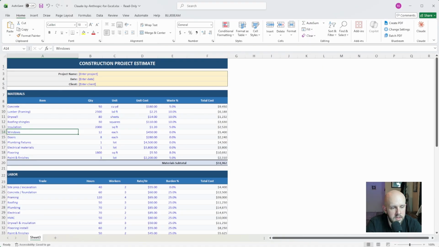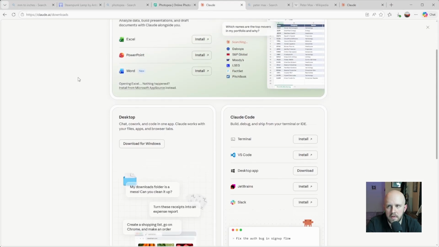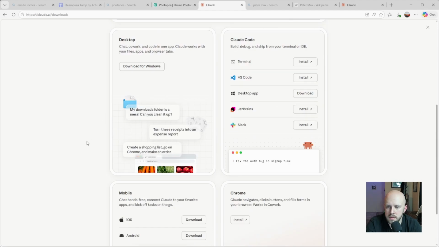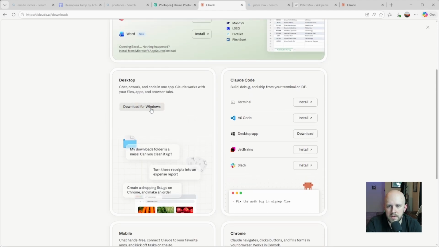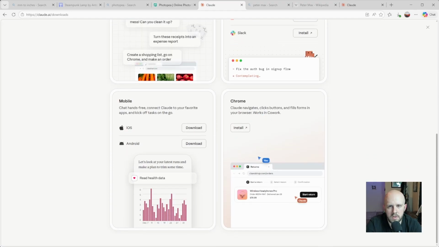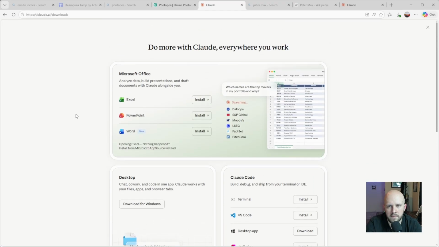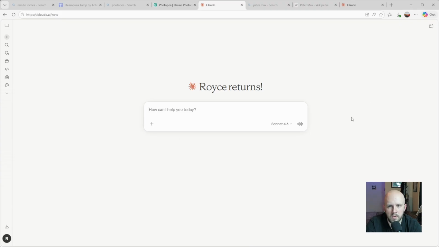They have a lot of other add-ins, downloads, extensions. They have it for Windows, generally speaking. They have it for the terminal, VS Code, JetBrains, tons of stuff, Chrome. So we'll go over some more of those in the future.